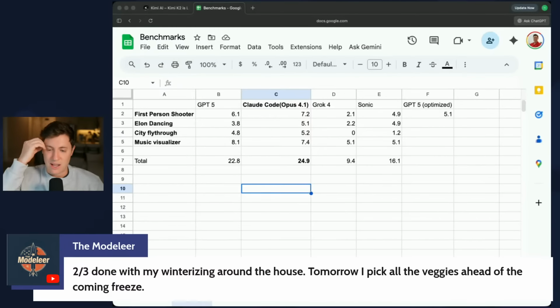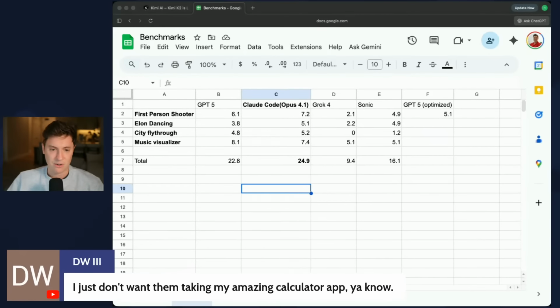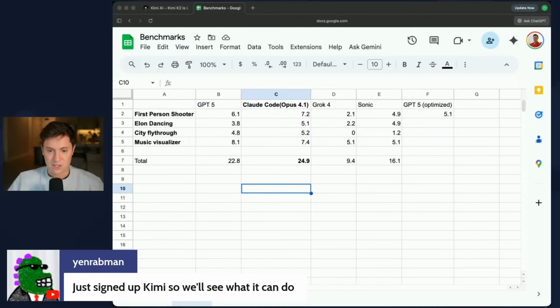Done with the winterizer around the house. Tomorrow I pick up all the veggies ahead of the coming freeze. Where are you, Modelier? Where's it freezing for you? It's been 70 degrees every day here in California. I just don't want them taking my amazing calculator app. Yeah, China might steal your calculator app code. Just signed up for Kimi, so we'll see what it can do. Kimi makes me want to download or buy a super expensive Mac and run it. Although I think you need 2 M3 Ultras to run the Kimi one. It is what it is.